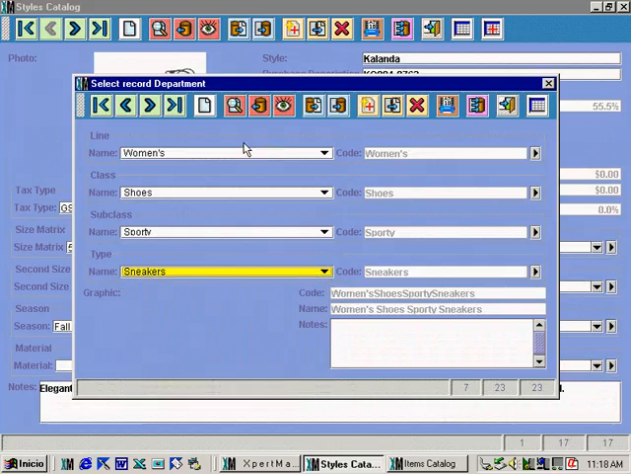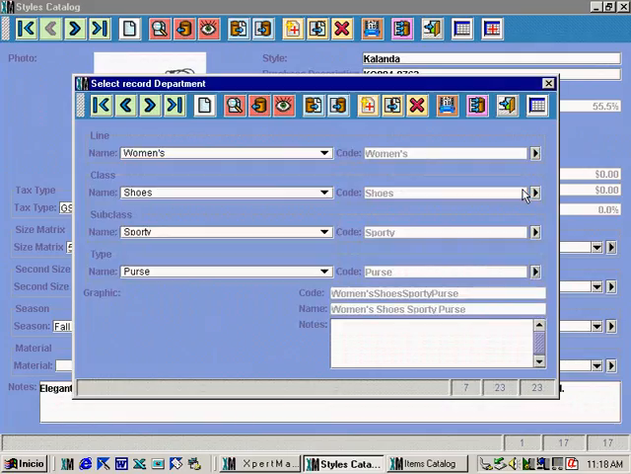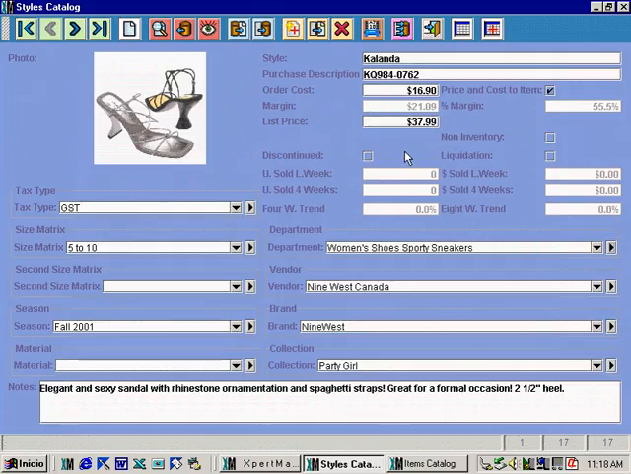And each one of these is, again, a catalog associated with this catalog. So I'm looking at my departments catalog, but with this zoom button over here, I can open up my types catalog and look at the types that I've created over here. And see, I've got boots, sneakers, moccasins, slippers, and so on. And so I can open these catalogs without ever having to exit the original catalog I was in.